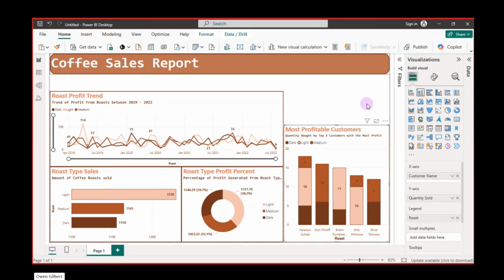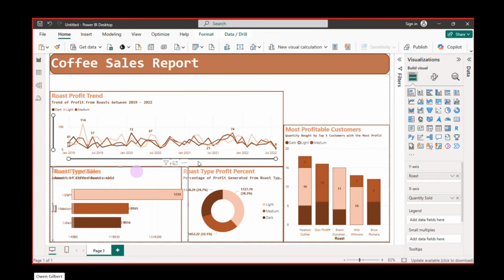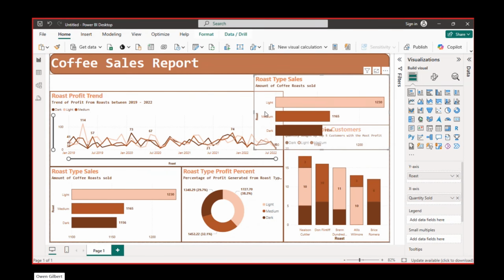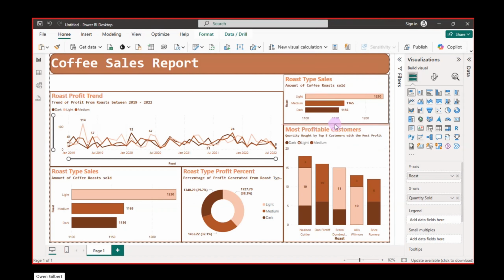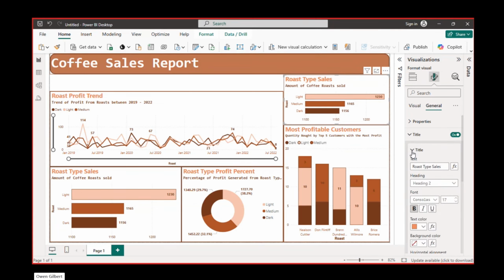So let me create a copy again. Excuse me. And remember, the reason why I'm creating a copy is so I don't have to go through the route of redesigning. This time around, I don't really want so much noise. I don't want a subtitle.